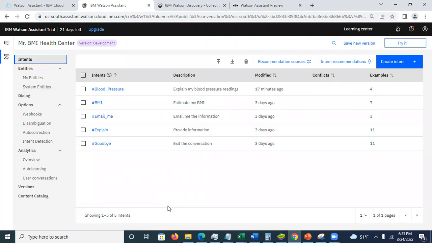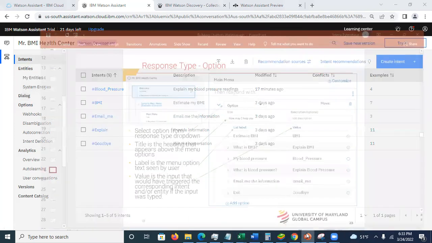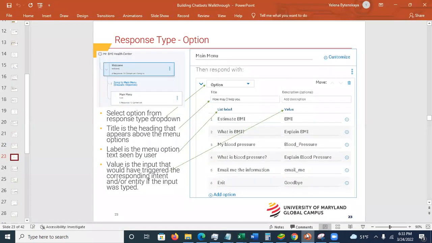Can you go back to slide 23 for me again? Okay. And they should match. So blood pressure is blood pressure, BMI is BMI, emailing me is email me, explaining. Okay, so I got it. So they're intents. Thank you very much. No problem. Yes, they match, but this is not easy to understand.